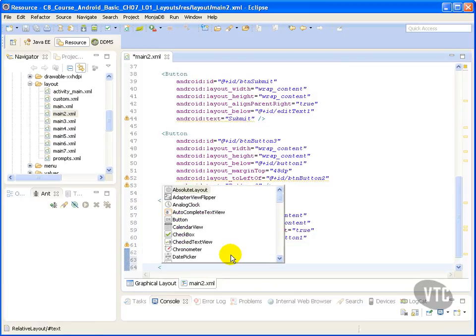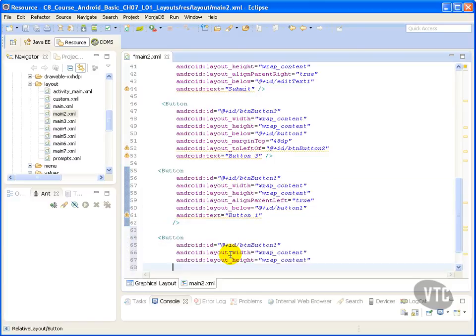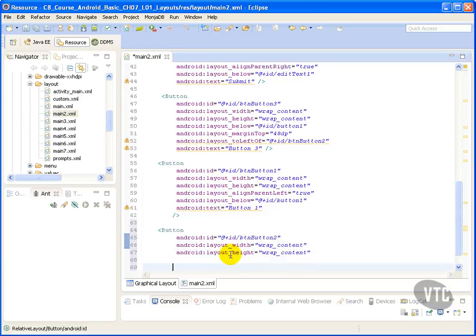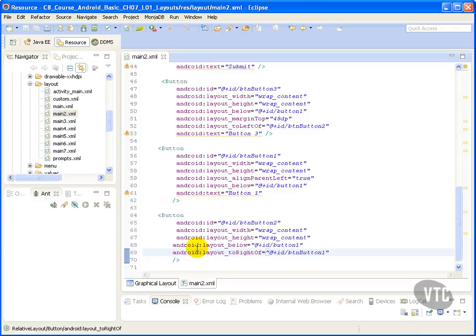Now I'm going to add another button. It's going to be called button 2. And I'm going to add the layout below again to the same button 1. And this time I'm going to use layout to right of. And this positions the left edge of this view to the right of the given anchor view ID.